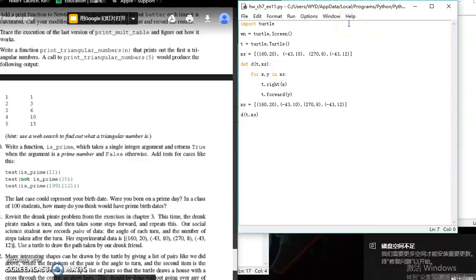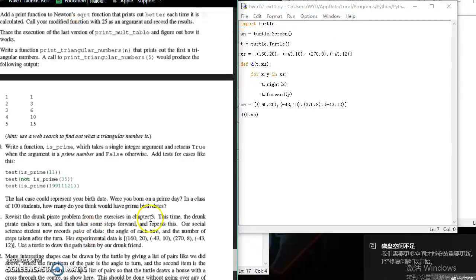Okay, so today we're gonna introduce chapter 7, which is exercise 11. We can actually see right here is the topic: revisit the drunk pirate problem from the exercise in chapter 3.